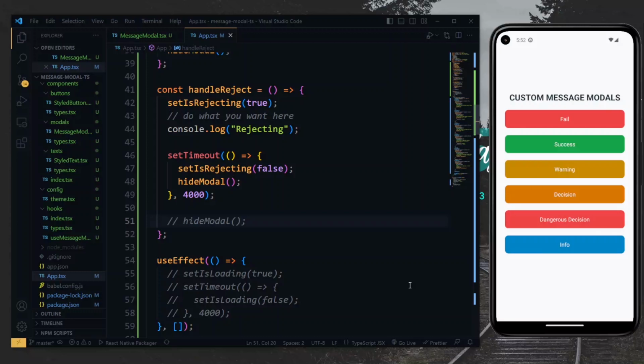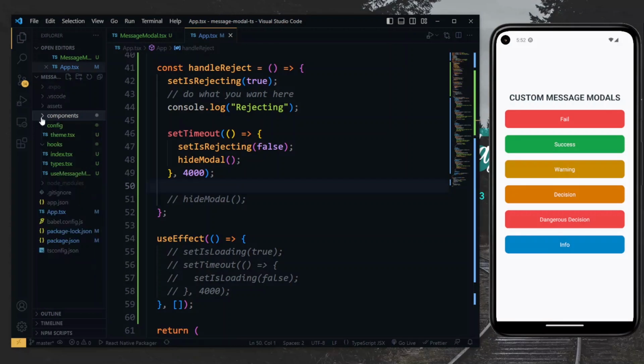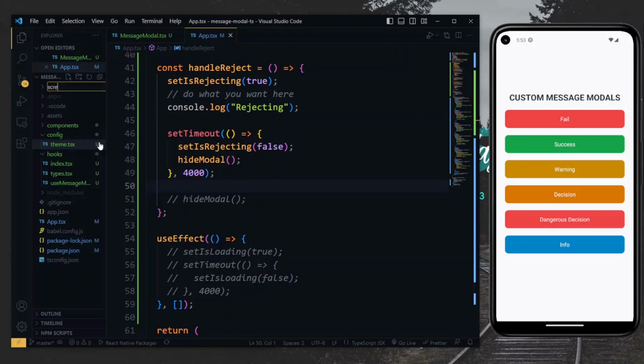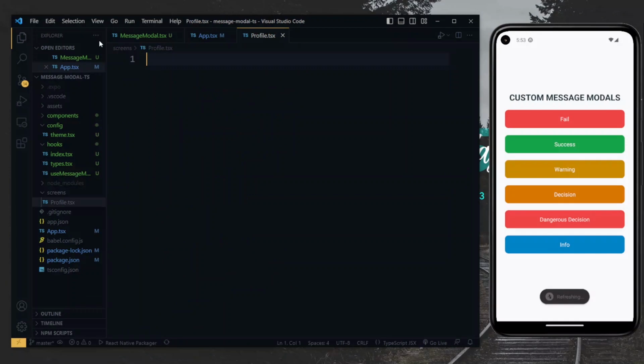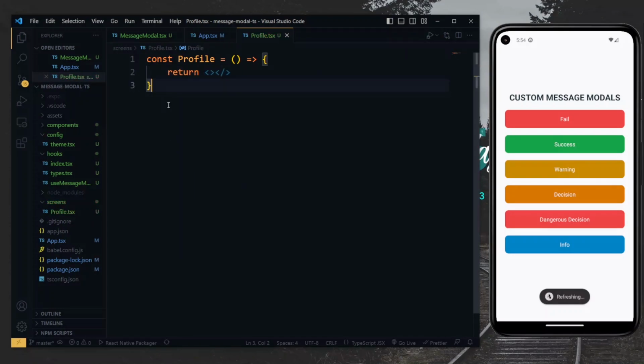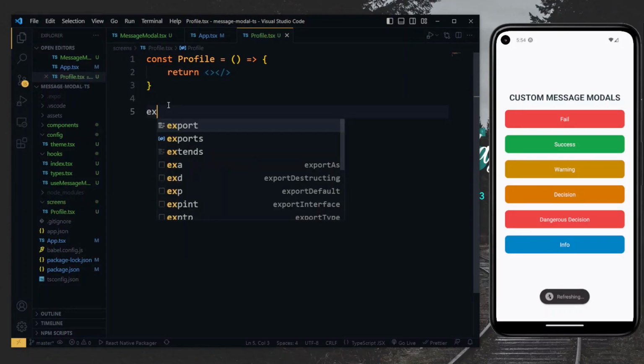Now let's consider how to use the modal on a fresh page. So for this, let's create a new directory in our project, and we'll call this screens, and we'll create a file in it and call this profile. Now in this profile screen, we'll create a function component. So we have profile, and we'll assign it to an arrow function once again, and we'll return a fragment. And at the bottom, we export this as the default of the file.